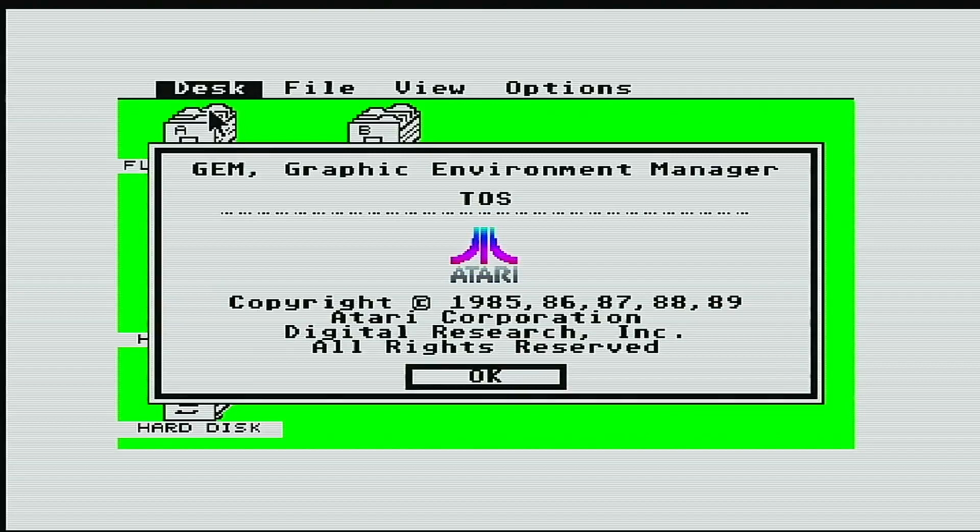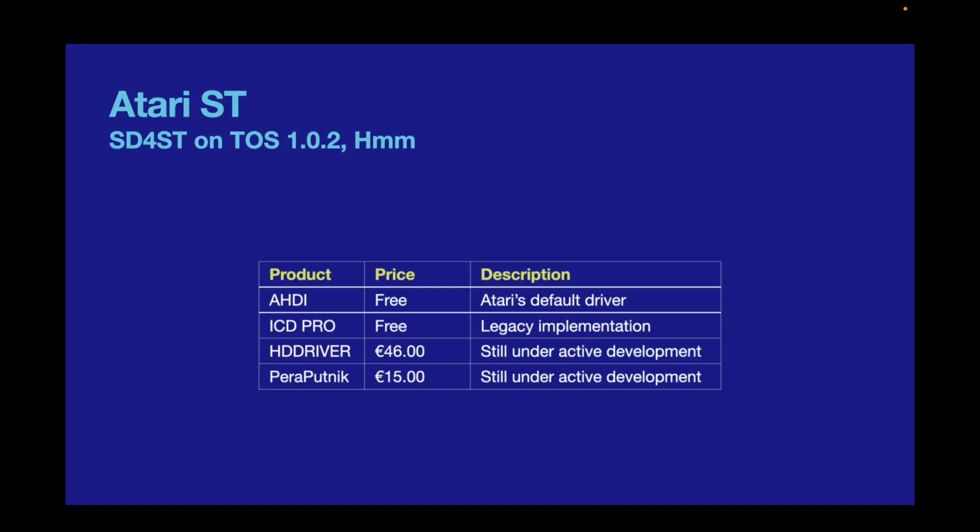If you watched my previous video on the architecture of TOS, and I'll stick a link to that in the end, you remember that I mentioned that there were several hard disk drivers available. There was AHDI, ICD Pro, HD Driver, and Paraputnik Driver. However, the only option available for me currently is ICD Pro. Paraputnik Driver is TOS 1.04 or above. The HD Driver webpage says it isn't compatible with the SD4ST yet, and, well, AHDI is AHDI, and it's best left on the install floppy, as I mentioned in my previous video.